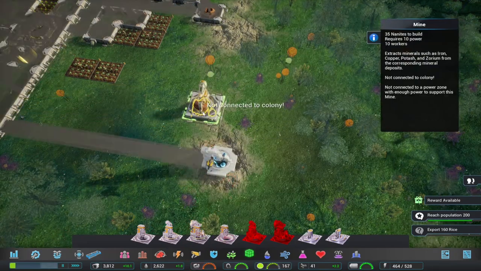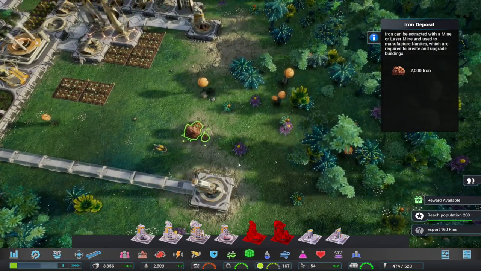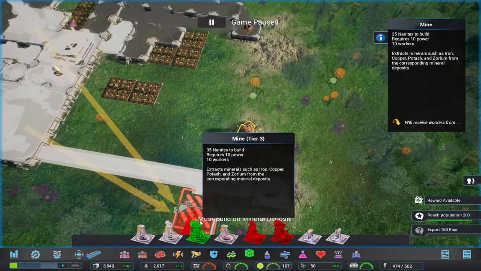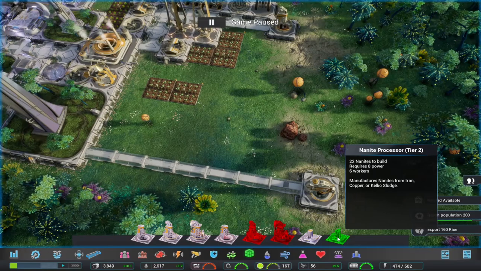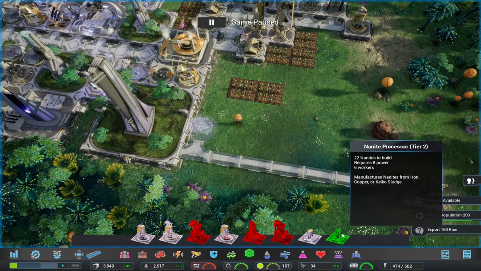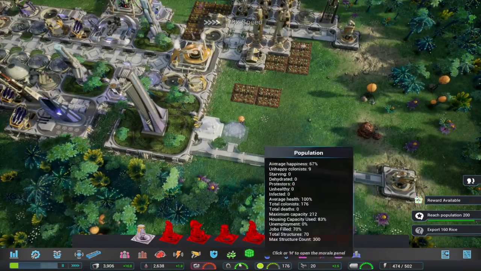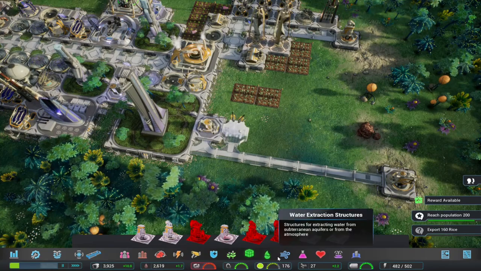And I can also put down another tier 3 mine on that copper, or either iron. Or maybe I should just have some nanite processors along the way. Yep, that's what I'm gonna do. So I guess that's the nanite issues be gone.